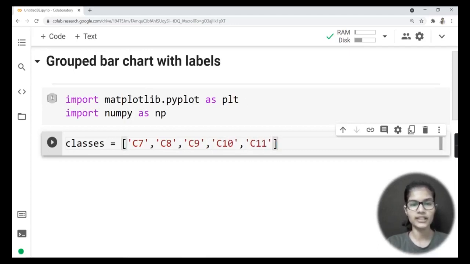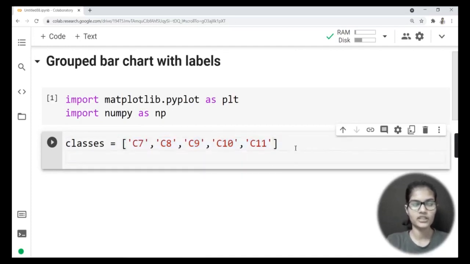Right, so this is actually class 7th, class 8th, class 9, 10 and 11. Fine, so I have just stored all these things inside a list. Right, so after making the variable for my classes, what next I would be doing is making the girls and boys variables.